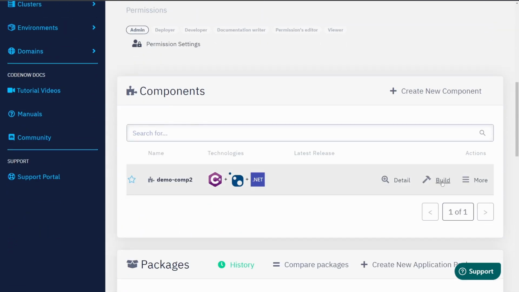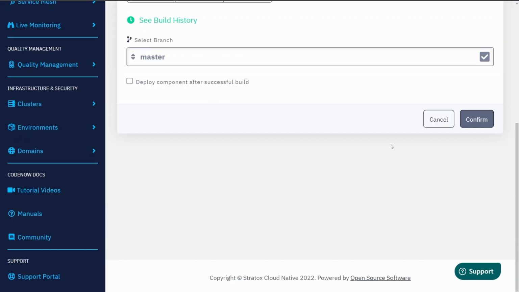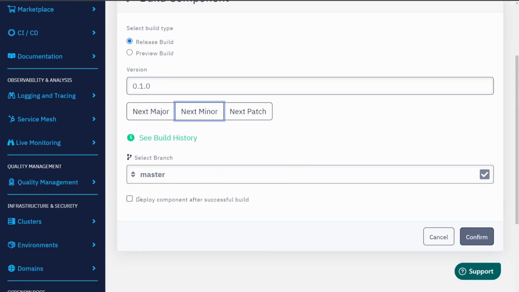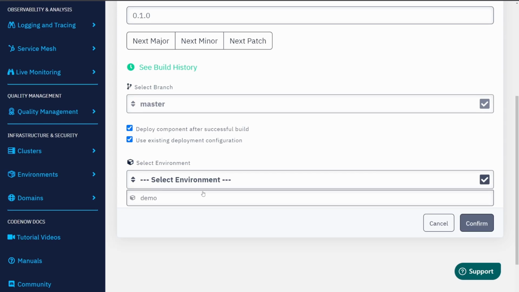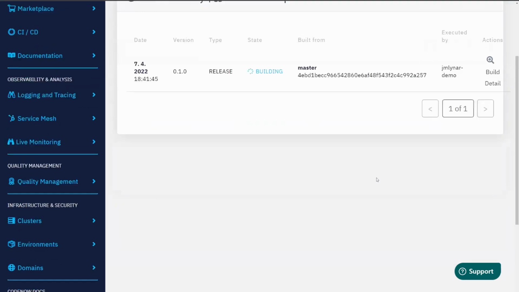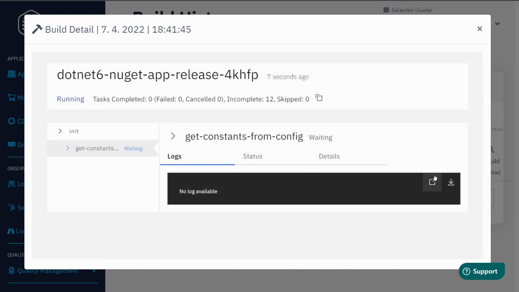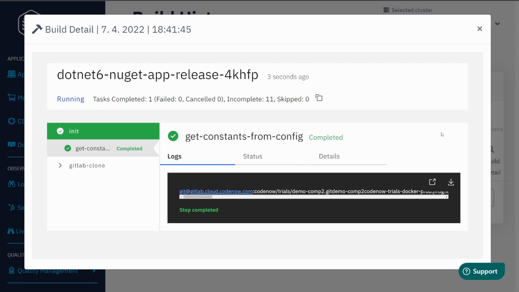And now I would like to build my component. There is a scaffolder generated behind with a Hello World application. So I will just describe the version, and I want to immediately deploy after successful build to the demo environment. And now the magic begins. We can even see in the meantime the progress, what's happening in the background. I will keep it on the screen. And if we have any questions, we can respond to them. This process will take just 1-2 minutes, and then we will see a running application, hopefully. So are there any questions?